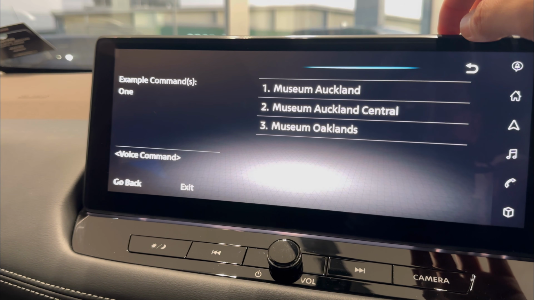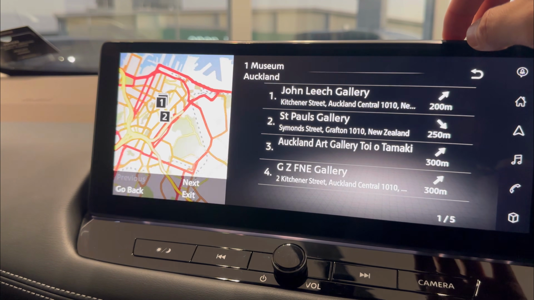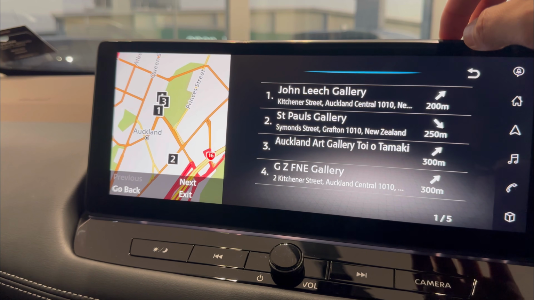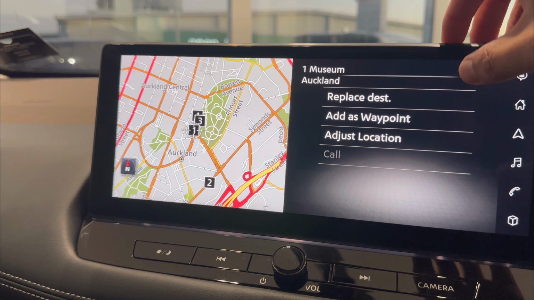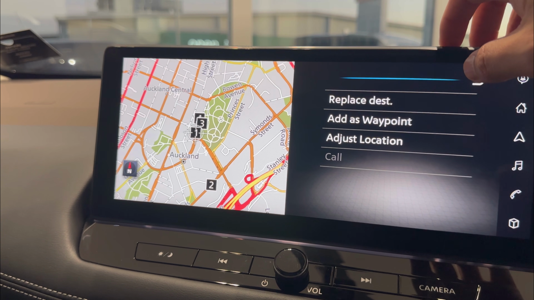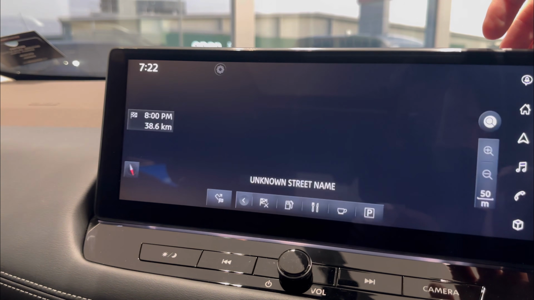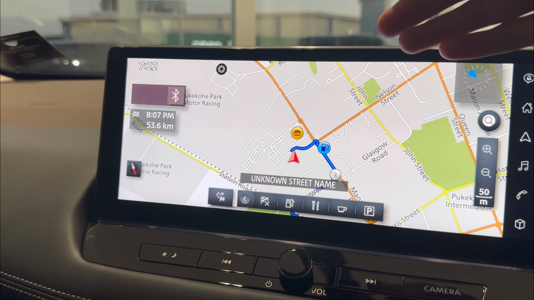Number 1. Museum in Auckland. Please say or select an item number from the displayed list. Number 1. Replace destination, add as waypoint or adjust location. Replace destination. Replacing destination. Just like that, the voice guidance will start working.